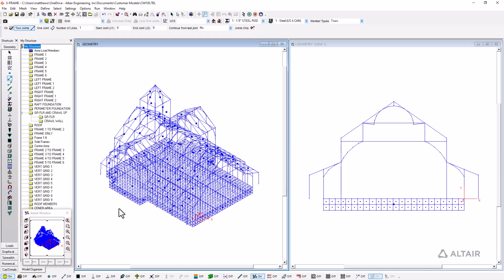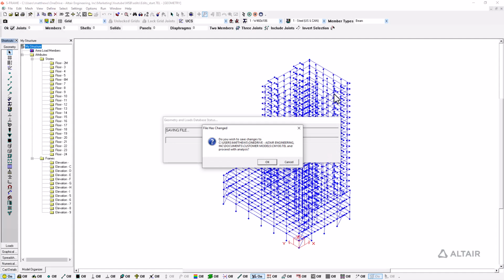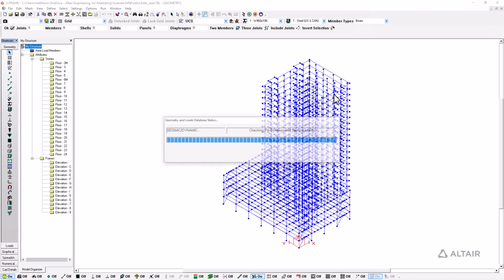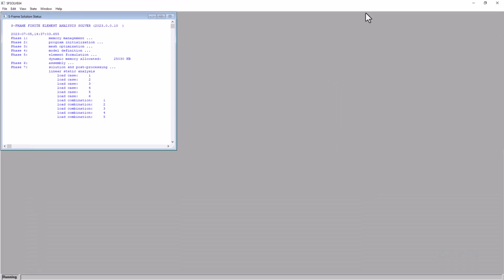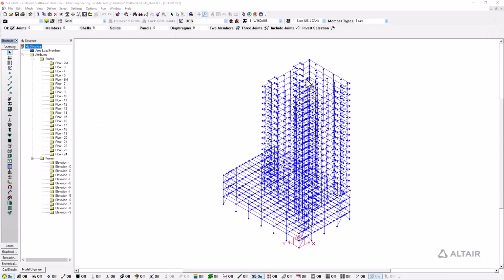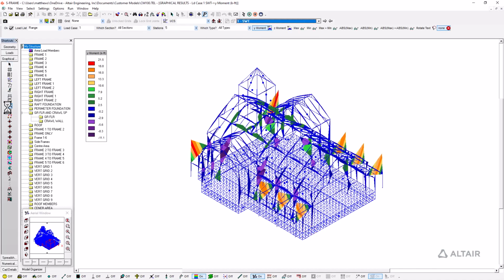This can also be handy if we run an analysis. So I'm just going to go ahead and run an analysis now. I'll run a linear static analysis. And now I'm in the graphical results window. And just like within the geometry window, I'm able to look at different results within the same display. So here, I can go in and look at, for example, my moment diagrams. And I can see the moment diagrams for my particular structure here.